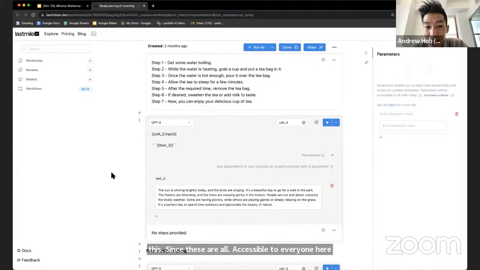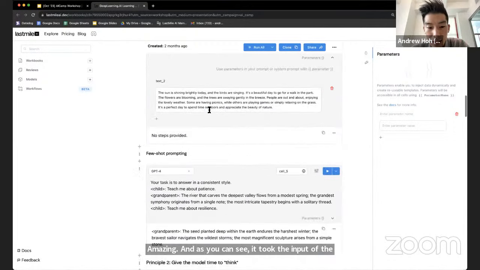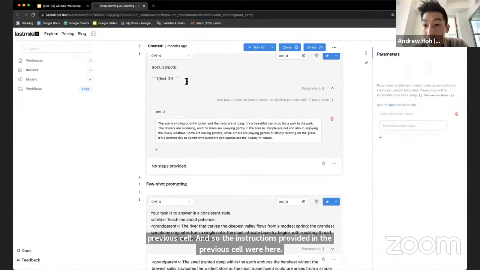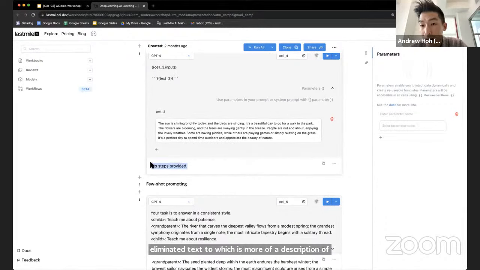Amazing. And as you can see, it took the input of the previous cell. And so the instructions provided in the previous cell were here. It took this, and then it combined it with the delimited text 2, which is more of a description of the day, no real instructions provided, and it responded with no text provided. And so one thing I've just done there is providing a conditional statement for the responses, and it works quite well.